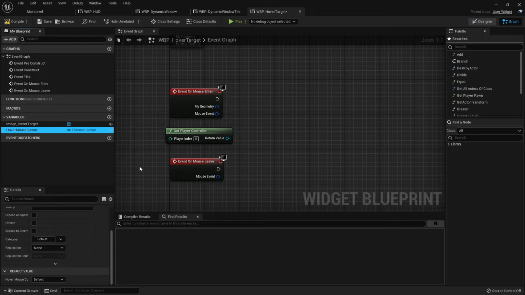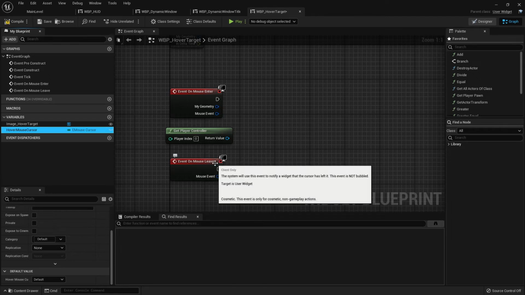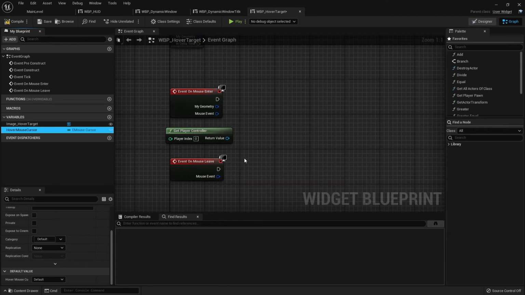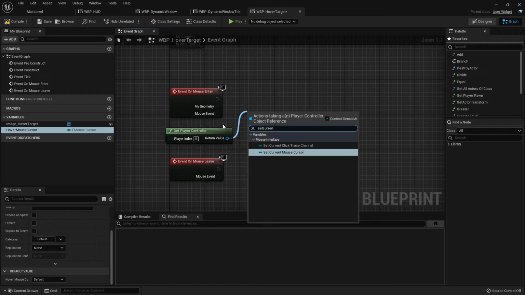Now, whenever the mouse cursor is hovering over our hover target, we want to set the mouse cursor to be whatever the value of this hover mouse cursor variable is. Right now it's a default, but that's fine. And then whenever we leave the hover target, we actually want it to change back to the default. So let's do this. We'll go set current mouse cursor.